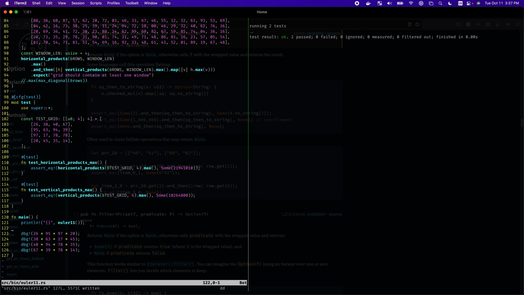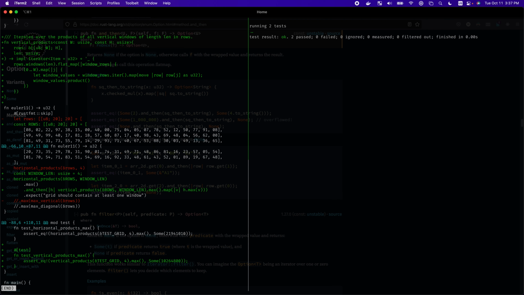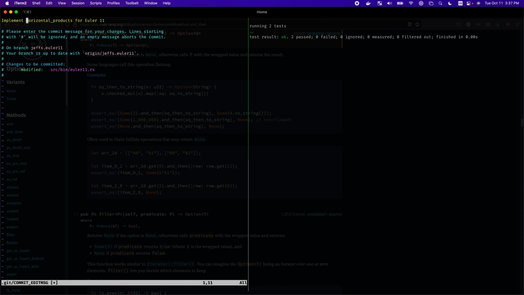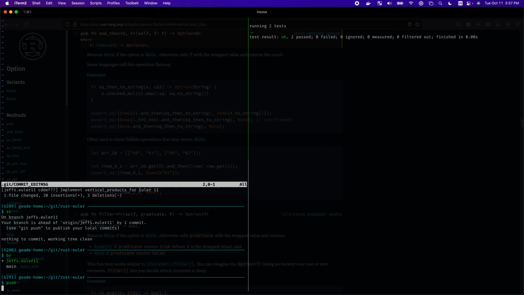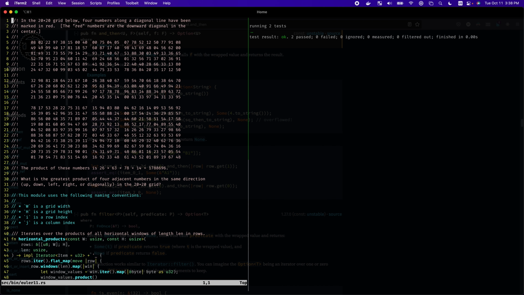Okay, cool, and it passes. So, redo, we did implement vertical products. Oops. For Euler 11. Push. Euler 11. Okay, what's up next?